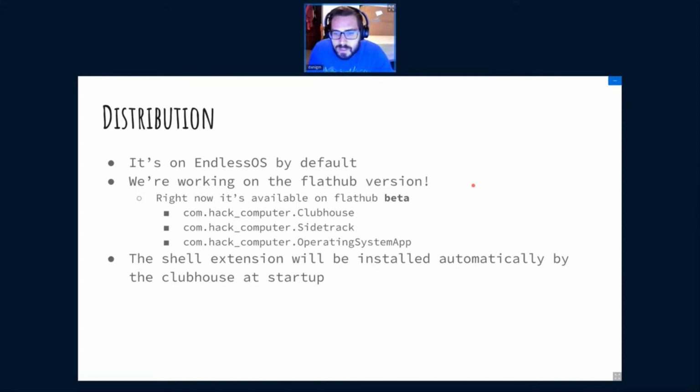The clubhouse installs automatically the shell extension, so you can install the clubhouse that is a flatpak, and when you run the clubhouse the first time, it will ask you to install the extension. You will have a dialog, and clicking accept will install automatically the extension. So it's really easy. So the distribution is not too complex. It's all on Flathub, and the extension is on GNOME, and the desktop will install by default.